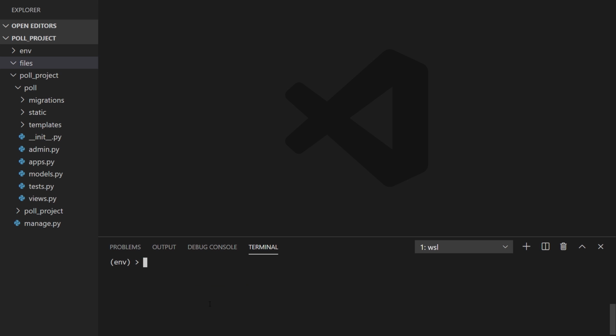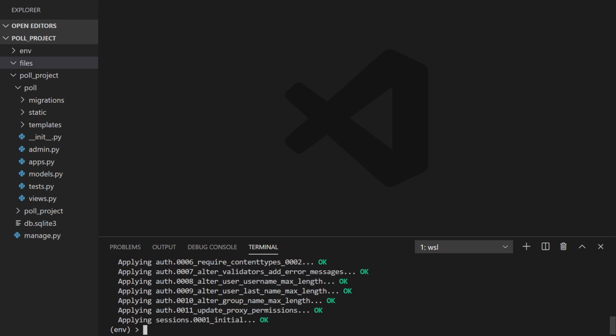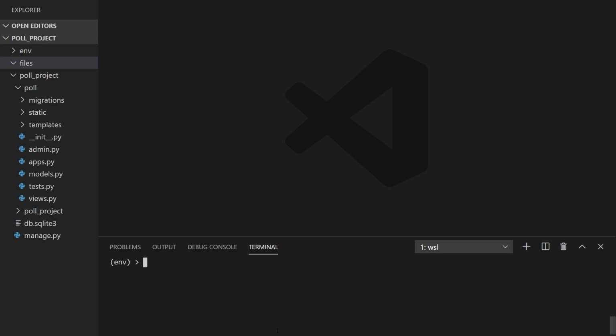So next, because I'll be working with the database, let me get everything set up so I don't have to worry about it. So what I'll do is python manage.py migrate. That would just migrate all the default stuff and create the database for me. So on the left hand side, we should see db.sqlite3 get created for us.